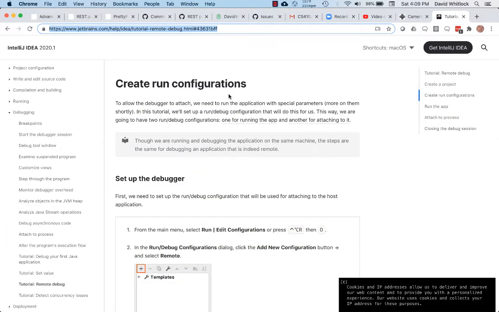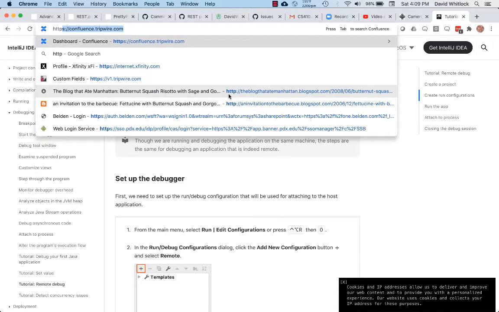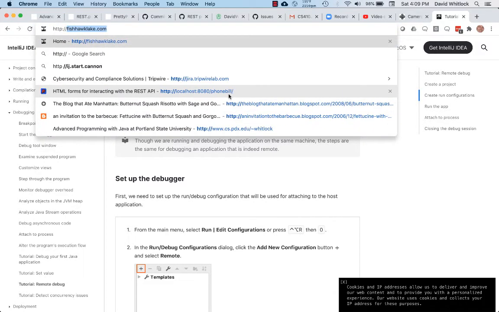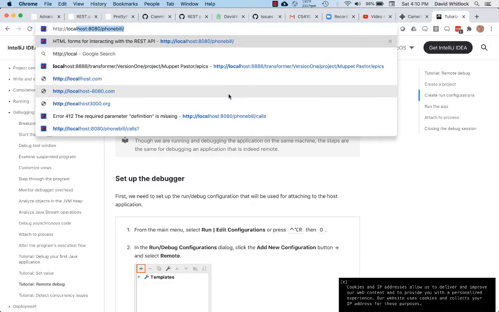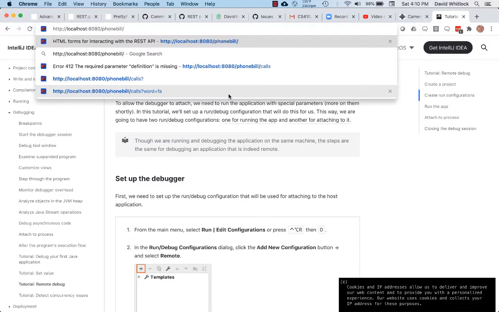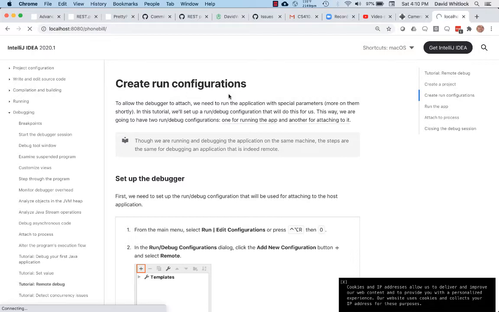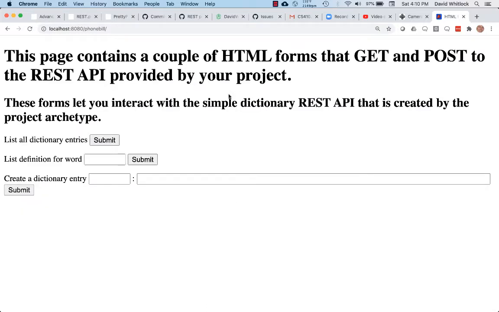I'm going to browse to the following URL. HTTP, so that's the protocol. And then I'm going to say localhost, port 8080, phonebill. So this is saying the host machine is the localhost, which means the machine that I'm running on. It's going to be port 8080, and the application I want is phonebill. So when I run that, the web application responds with an index.html.